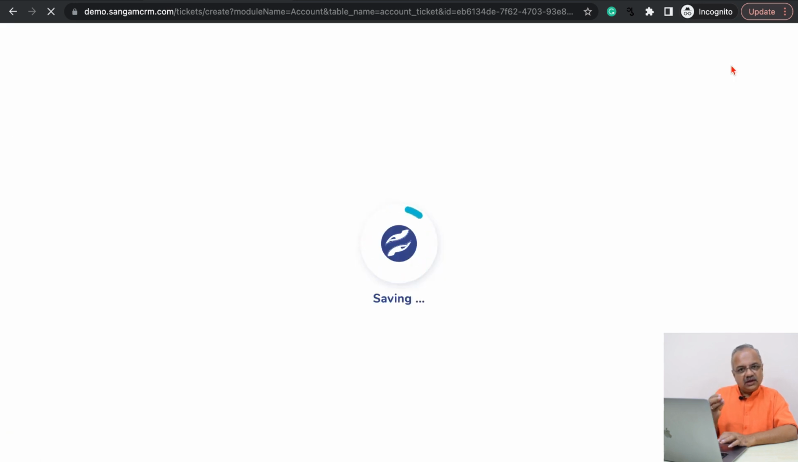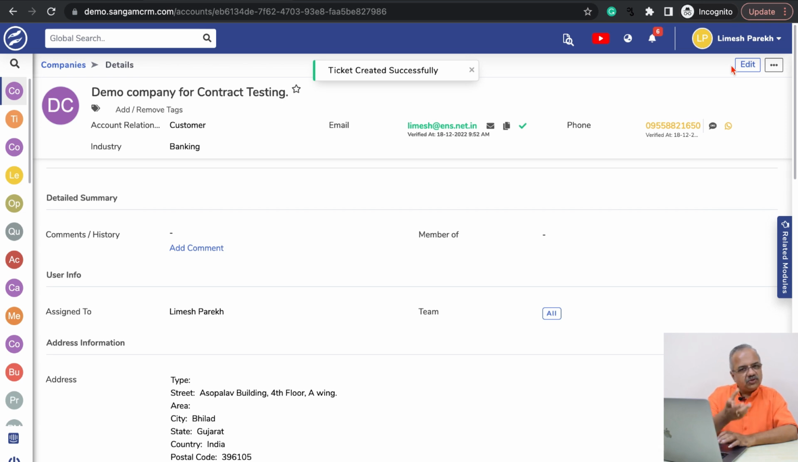Now what will happen? This will be assigned to Ankit. Ankit will receive a mail that Limesh has assigned this ticket to him and he will start working on it. Now Ankit goes there, shows the demo, writes some comments. So for this, you will also receive notifications. So you will know all the information of the exact status of the service being given to the customer, the progress of the opportunity. So this was on how to use the ticket module for sales.